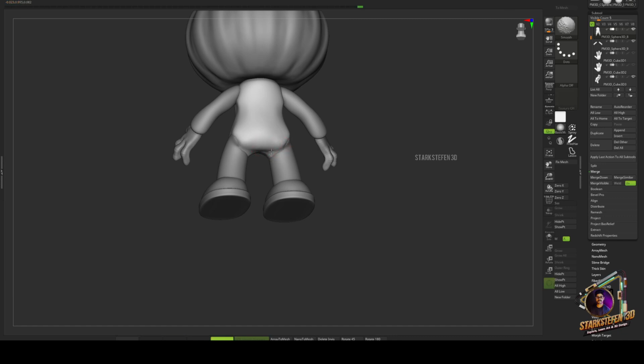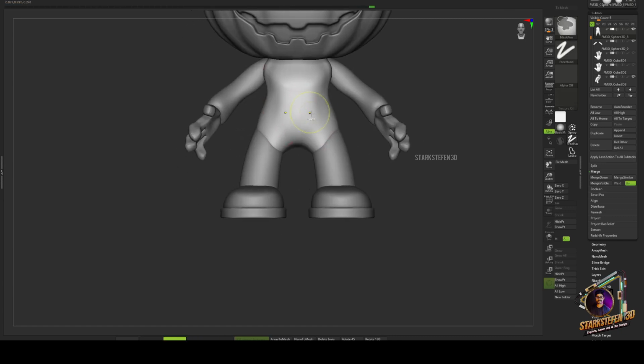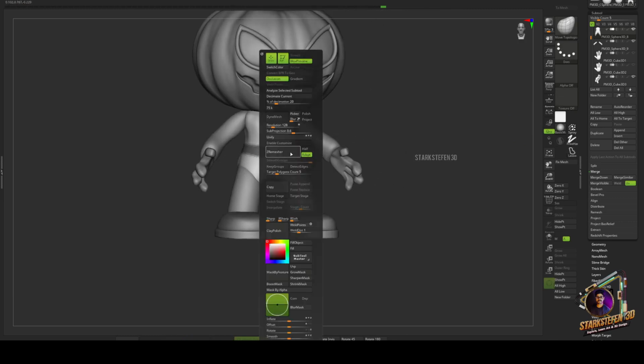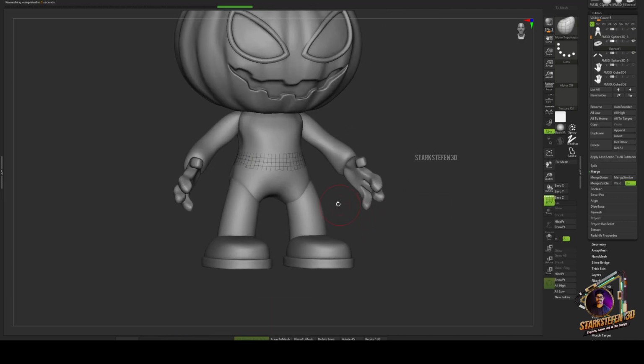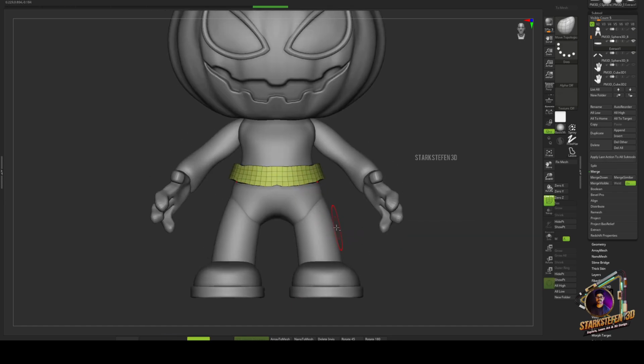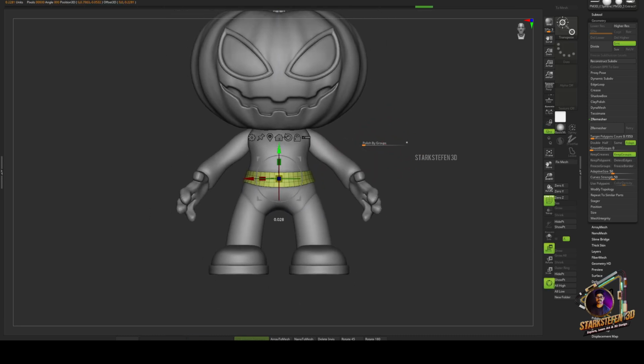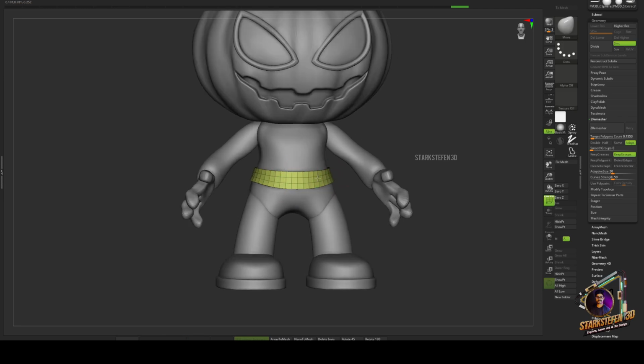Now I'm going to create the belt from that body mesh. Just mask around the body where you want the belt. Mask that area, use extract and remesh it. Use the deformation menu's polish by groups to clean up the edges of that mesh.